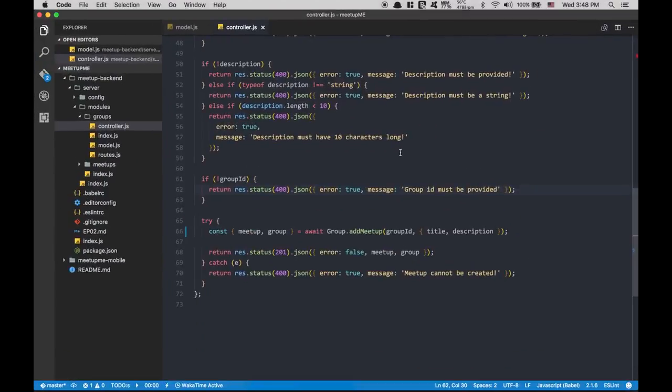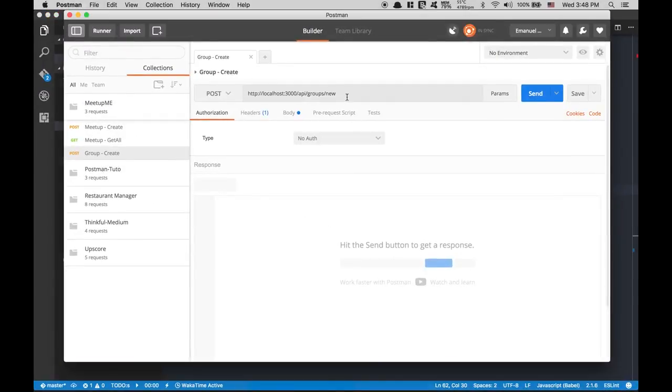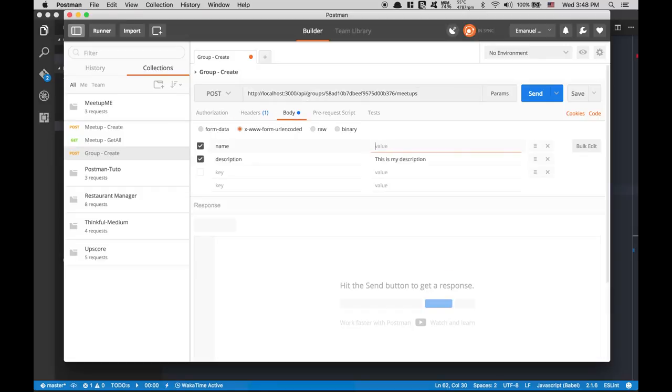So now here I can just jump inside there, and I want to get my group here. I'm gonna just remove this. Now I can go to Meetup. So here I can create a new Meetup. Here inside my body, I'm gonna say Meetup. This is a Meetup, and this is perfect for the description. And now I'm gonna just send it.